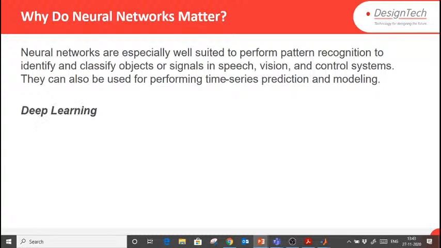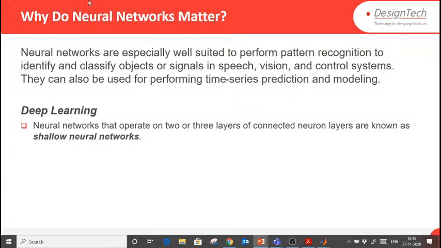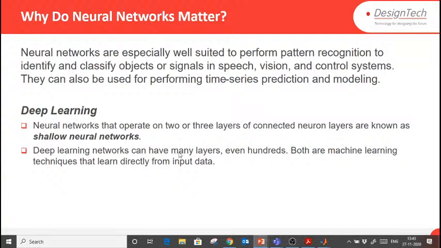And for the deep learning, of course, the simple neural network is called the shallow neural network, which we are going to see. Advanced neural network, that is deep learning. When you increase the layers from 10 to thousands, it becomes deep learning. Deep learning networks can have many layers, even hundreds. Both are machine learning techniques that learn directly from input output data. So if you are using neural network or deep learning, you don't have to extract the features. Automatically it will learn, meaning the machine will learn automatically. That's why it is called machine learning.